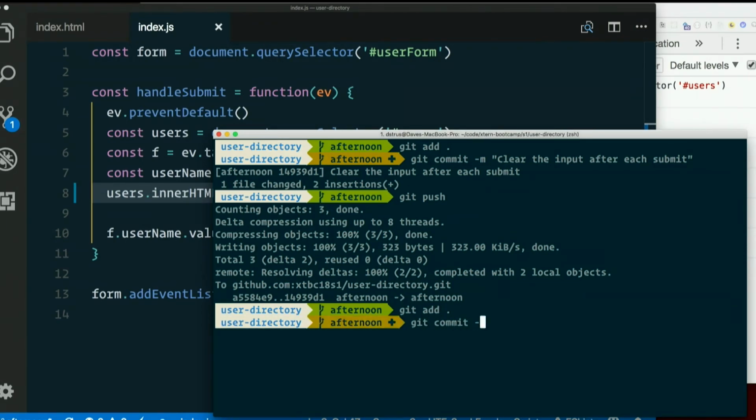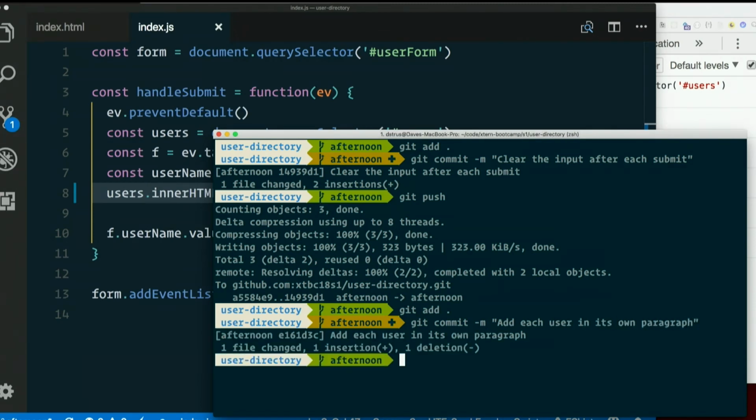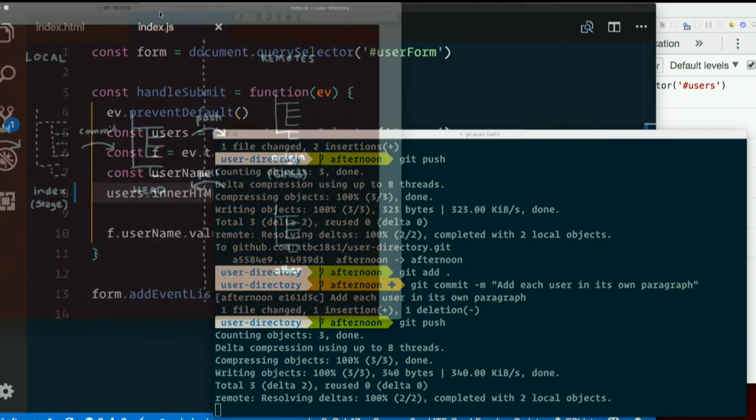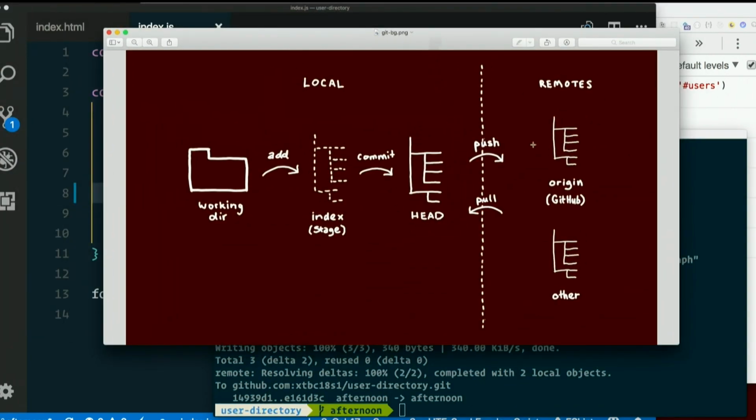Git commit to actually stick a message on them and move the head of our branch to that commit. Add each user in its own paragraph. And we push to take it from our local repository and sync it with our remote.